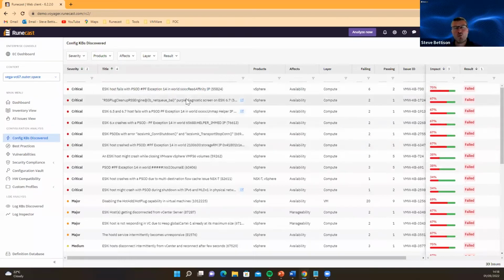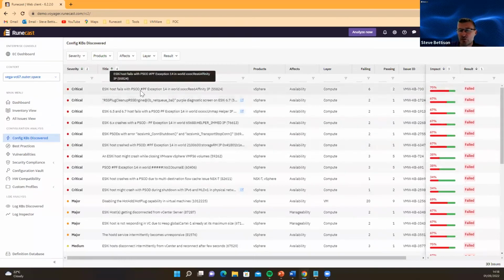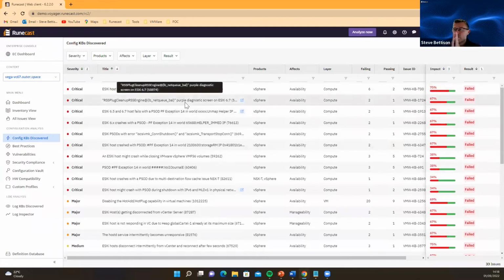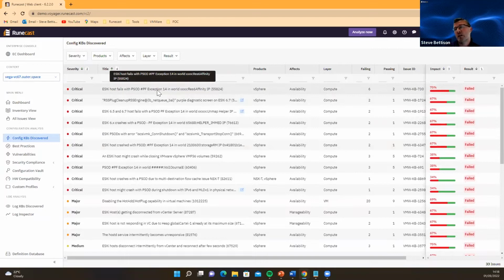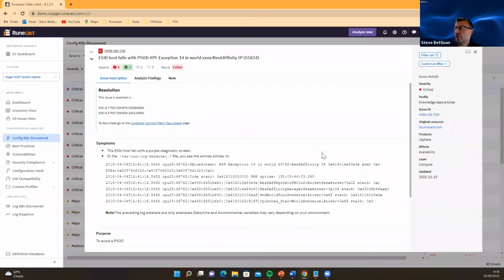So we're going to just pick on one. I'm going to take this first one, which is purple screen of death. Again, just as a reminder, this is something that could happen in my environment. It hasn't happened yet. Runecast Analyzer has identified this as a potential issue. I need to go and do something about it. Single click, I have all the information I need. We're putting the resolution where we can at the top of the page. And this is telling me that I need to upgrade, and these are the versions.